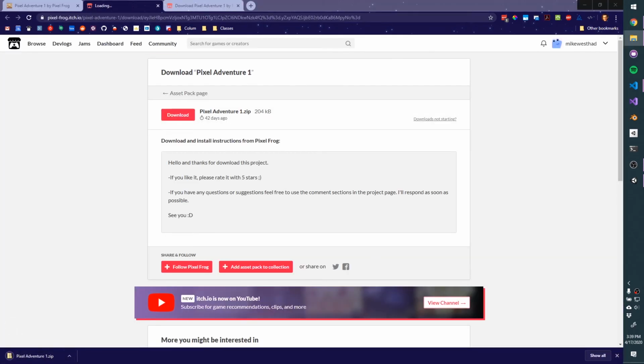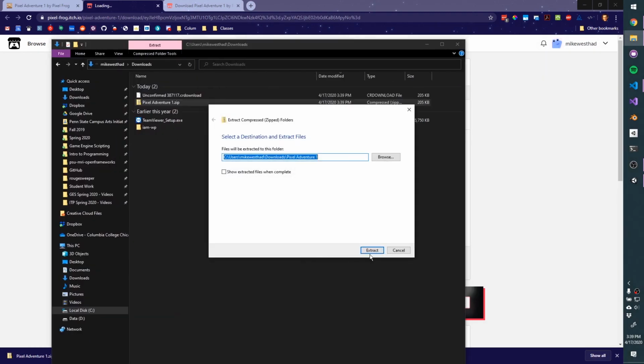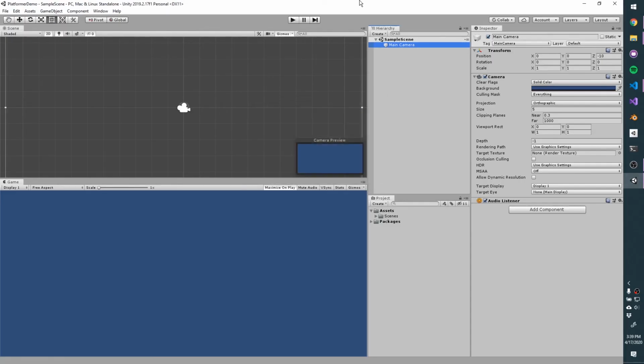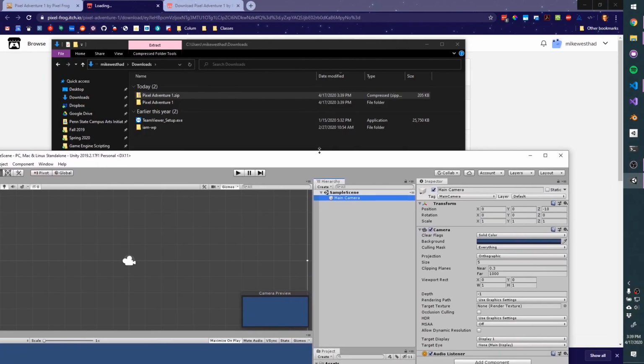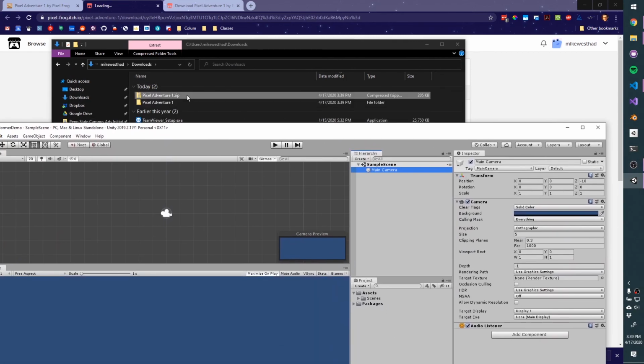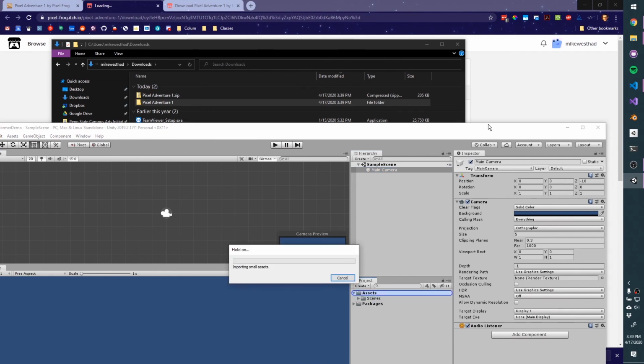And what we want to do is grab this, unzip it, and we are going to import this into our Unity project by just dragging and dropping it into our project over here. So dragging the unzipped folder into assets. Take a second to import.